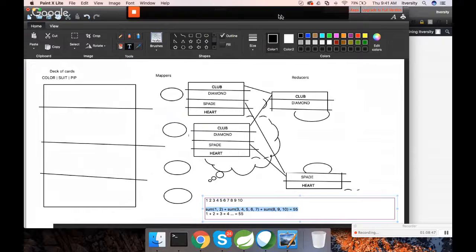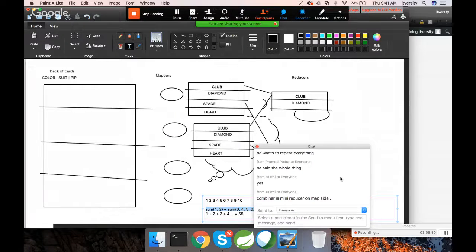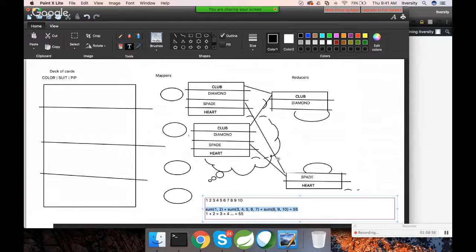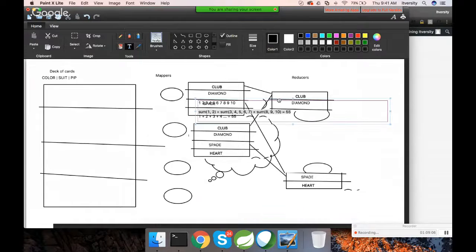No, don't use the terms like mini reducer and all those things. That is not correct. Combiner is not a mini reducer on the map side. If you really need to understand it functionally, you need to go through these formulas which I have highlighted here.